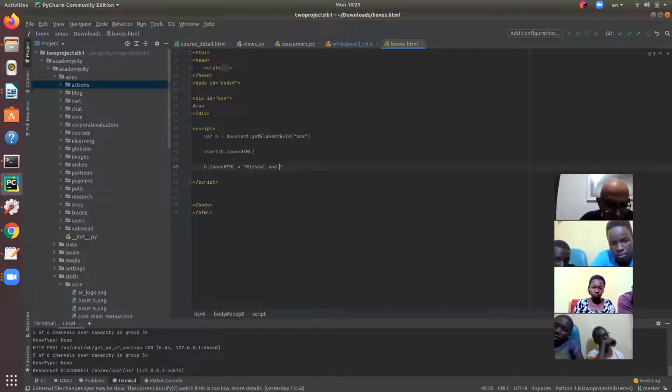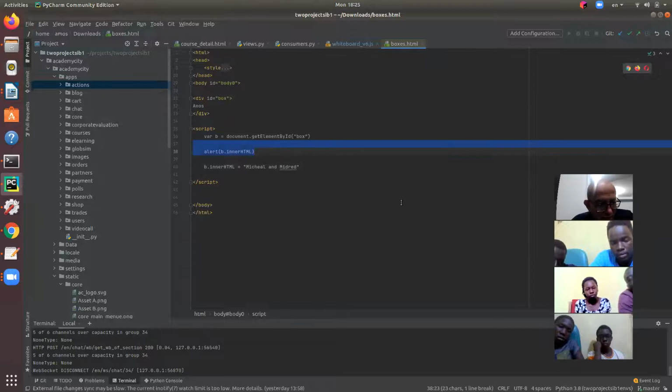And Mildred. Okay? So what it will do, it will write Michael and Mildred instead of Amos. And then we'll see it again. That would be cool. See it again even before he's printing it.